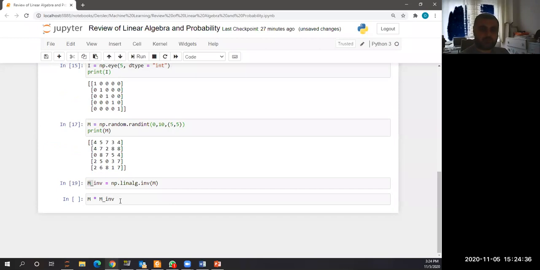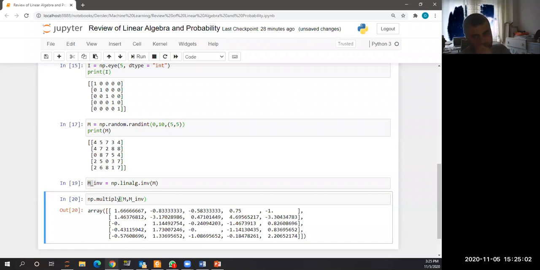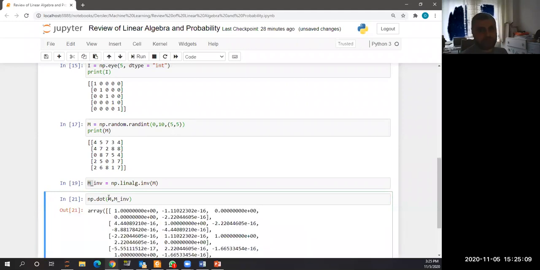np.dot, no, np.multiply, sorry. Multiply. Or does it do the same? Just a sec, let me remember. And we can just confirm if it gives us an identity matrix, and whether this is correct. So let's look here. No, it's not correct. Multiply is not correct. That was np.dot, wasn't it? Yeah, it was np.dot, sorry.